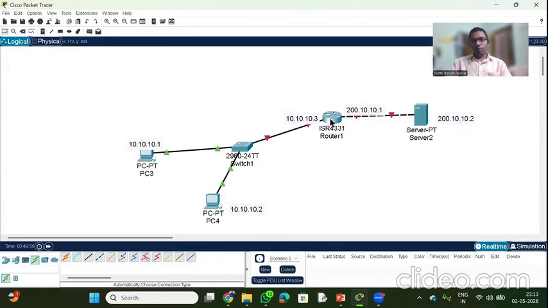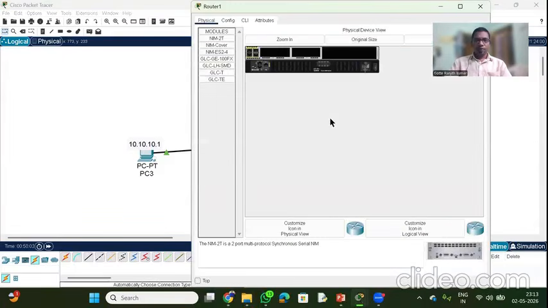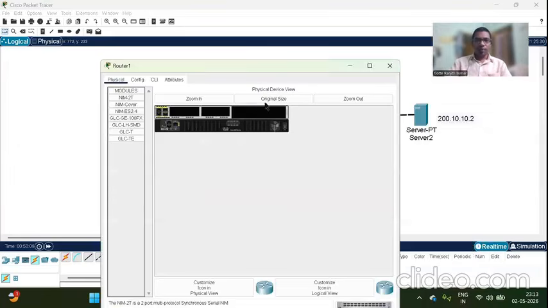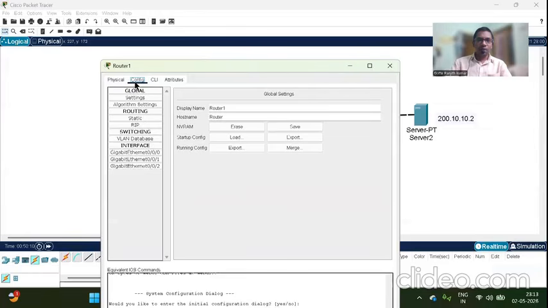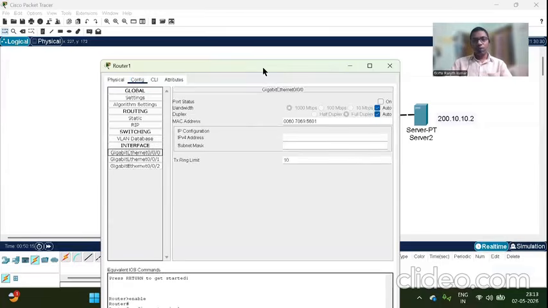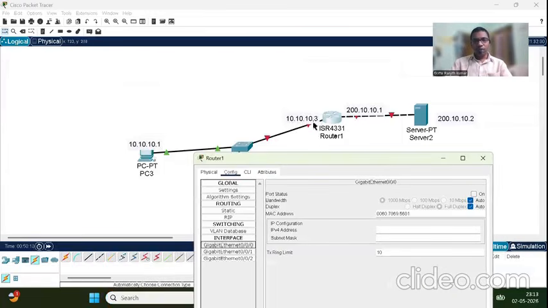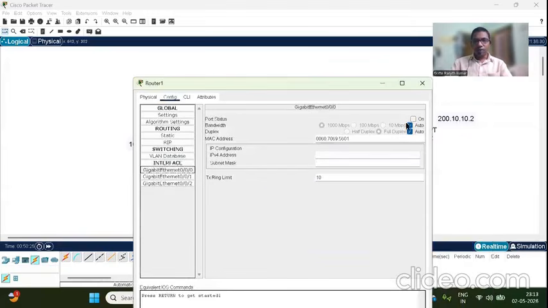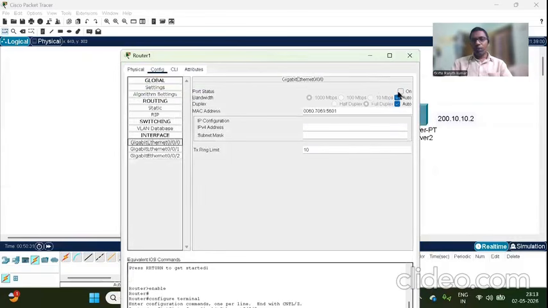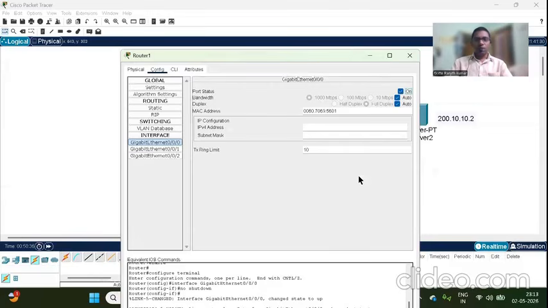Now first you start with the router. You click this router. Here you can find the Configure tab on top. First, GigabitEthernet 0/0/0. This is the port to which the left side network, the switch, is connected. In this window, on the top right corner you can find the On box. You click that on, then the router will be on.